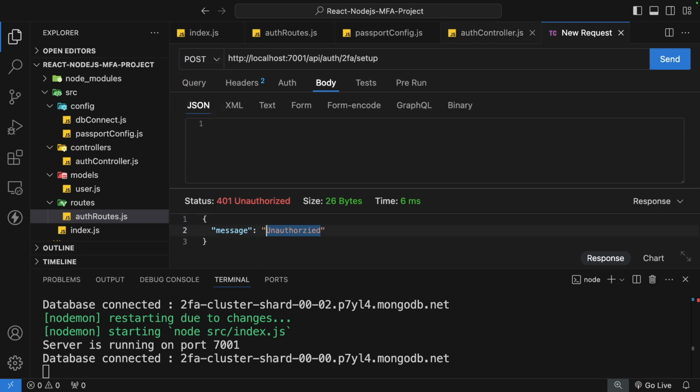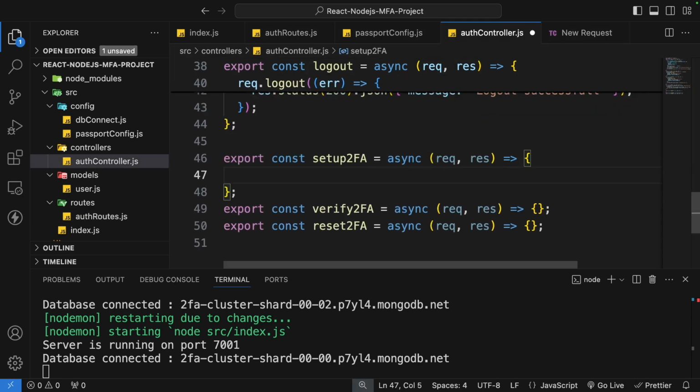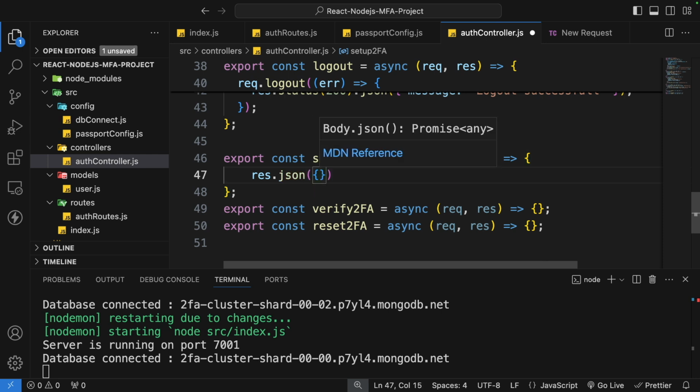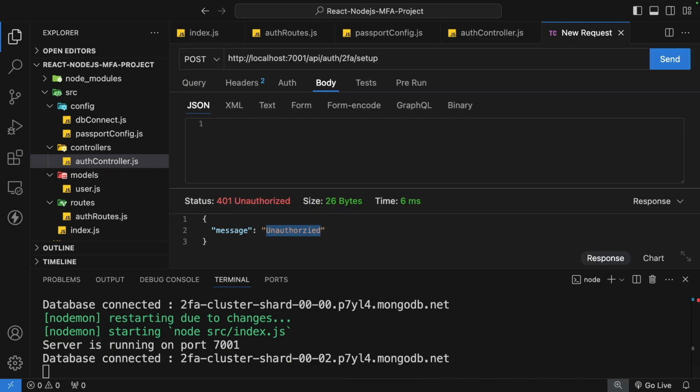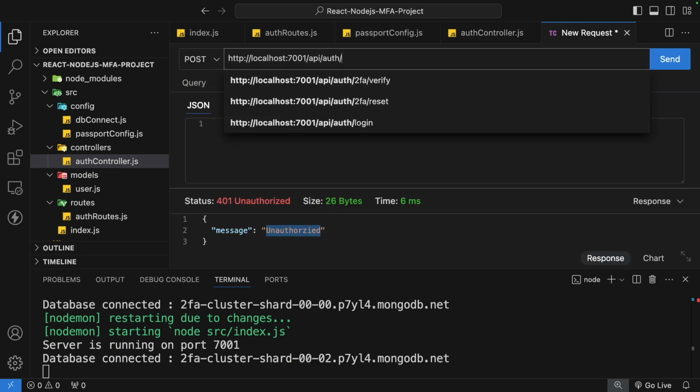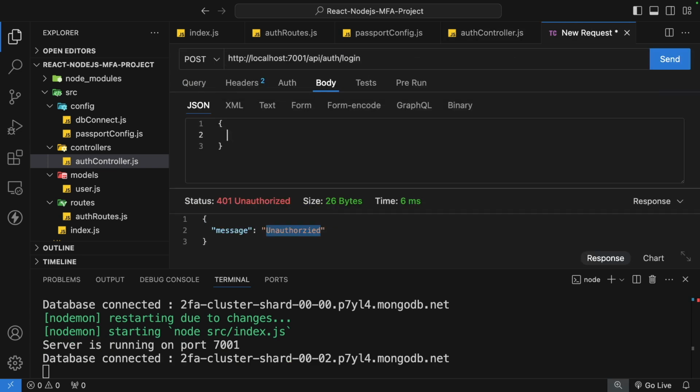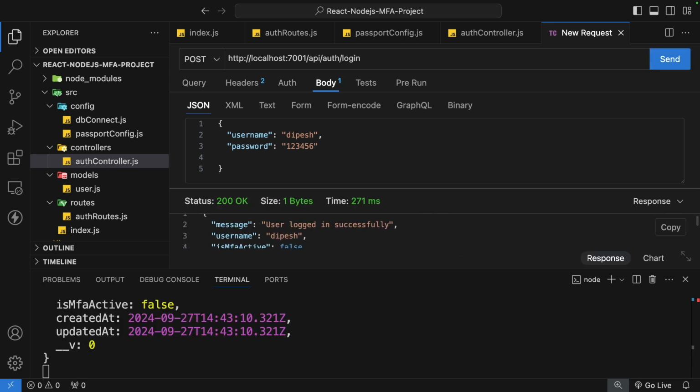If I want to give it a try, I can go to my auth controller, and here I can just have a response.json, and I can have message hello world. Okay, let's give it a try. Let's log in first. I need to provide my username. I will provide the password as 123456, and let's give it a try. I'm going to send the request.